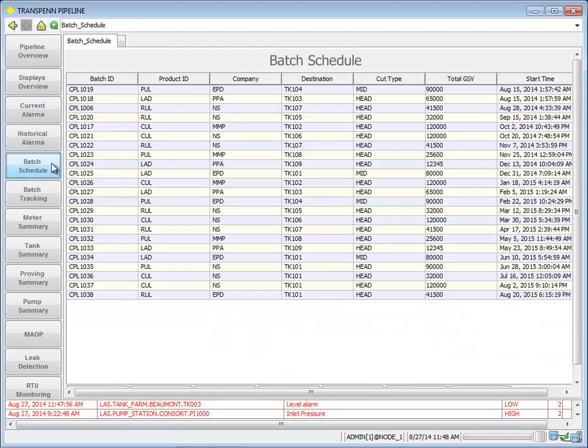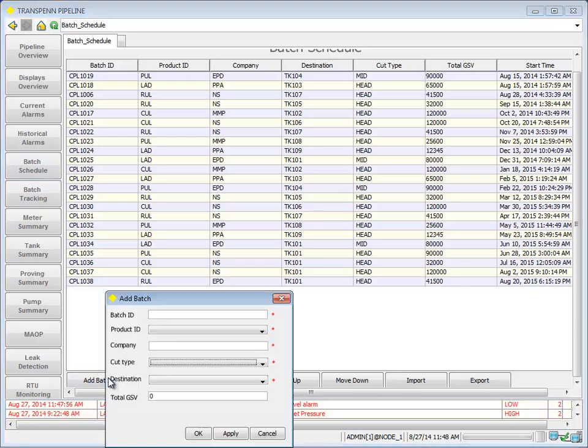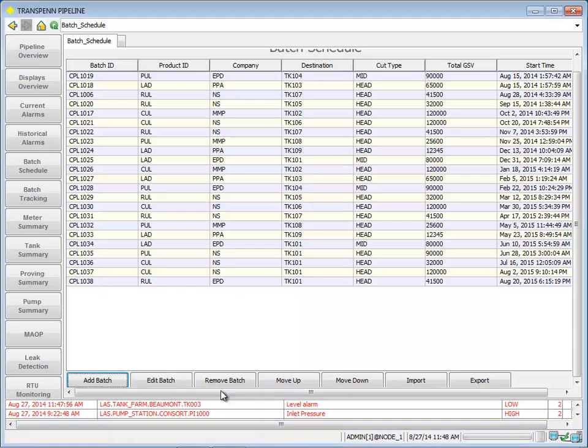We can do batch scheduling. We can add batches, edit batches. Import batches, export batches.